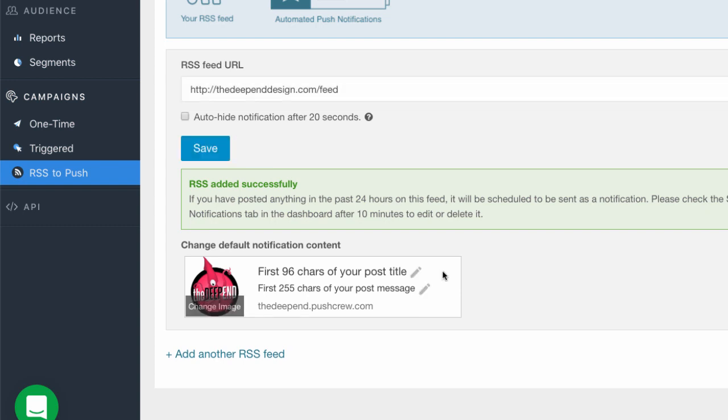And here it allows you to change the default notification content. Basically what it's set to do is send the first 96 characters of the post title and the first bit of the message, which I think means just the first 255 characters of the post content itself.